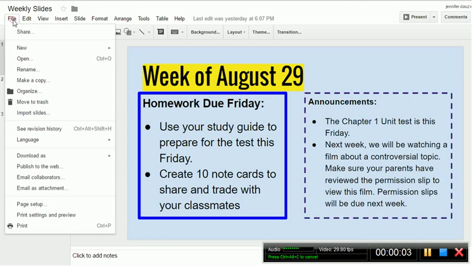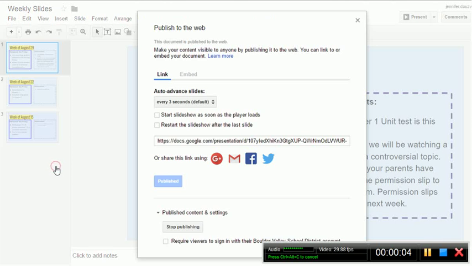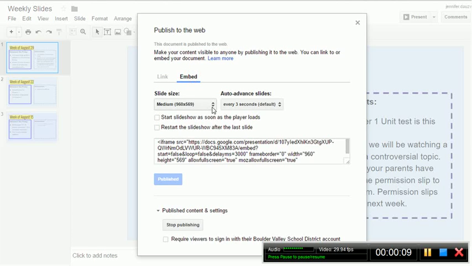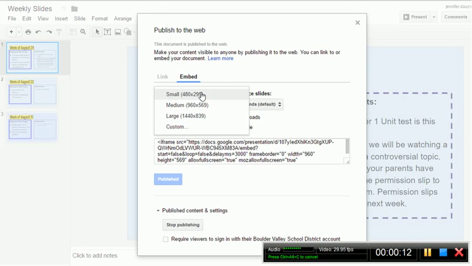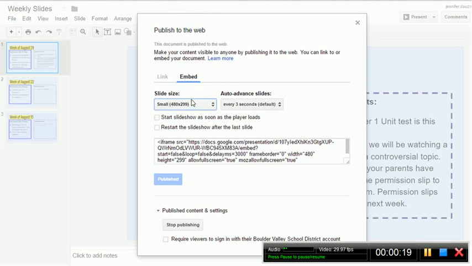To do so, click File, then Publish to the Web. We're going to go to the Embed tab. And I know that I want to get the small frame size because I have an idea of the pixel width on the classroom page. So I'm going to choose that small size, and you'll see why in just a minute. And here's the embed code that you're going to want to grab.